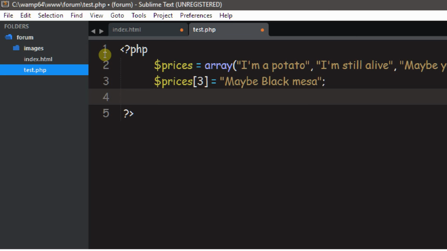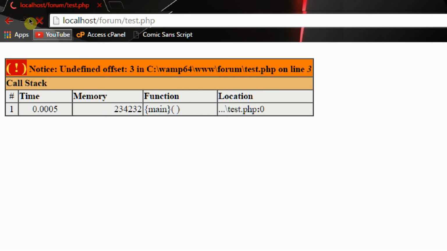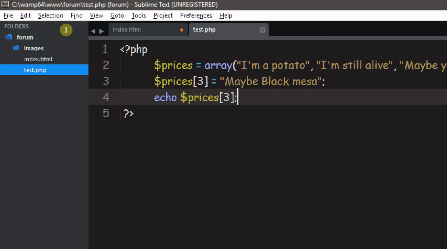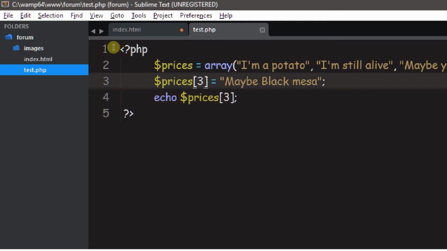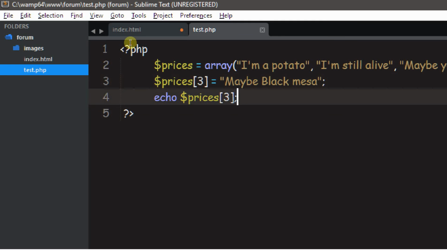So now, just to prove it works, we're going to echo prices 3. And we're just going to see if it works. Boom. Maybe Black Mesa. Perfect. And now you can put in an index there. But that's more or less how arrays work.